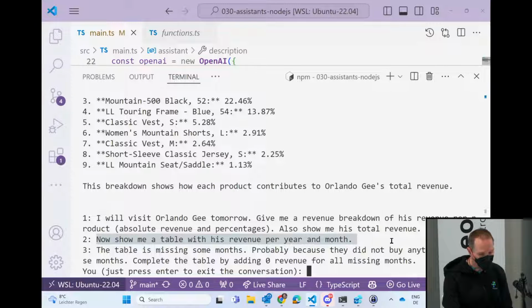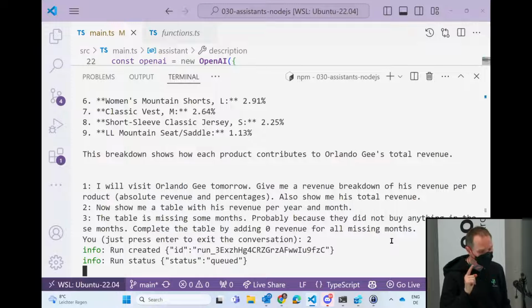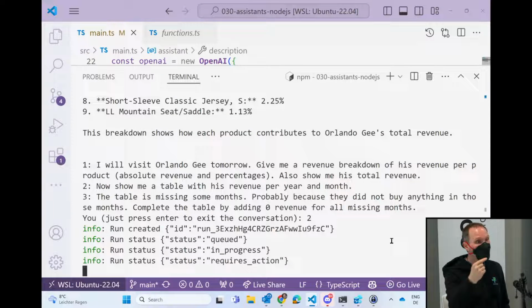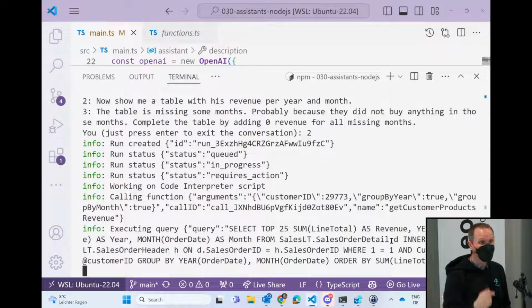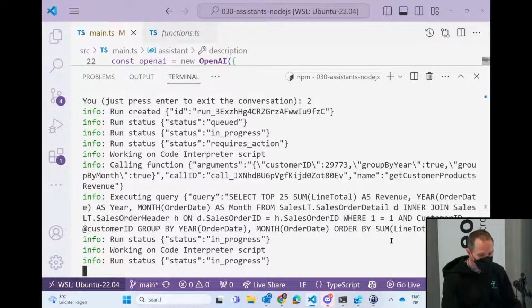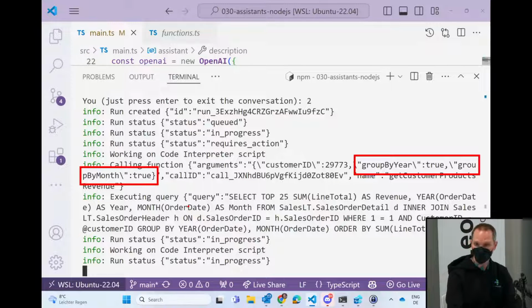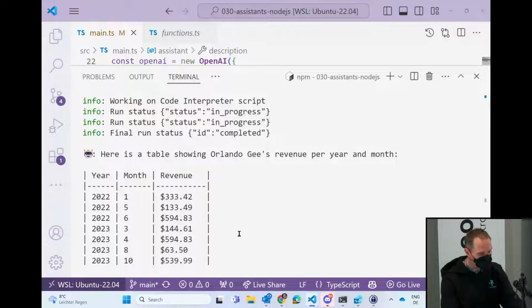I would now like to ask the follow-up question, show me a table with the revenue per year per month. The system needs now to understand who we are talking about. It still relates to Orlando Guy. And it needs to understand that it now needs to do a different grouping. And see that? It understood that it needs to call the same function, but this time grouped by year and month. That's pretty amazing.